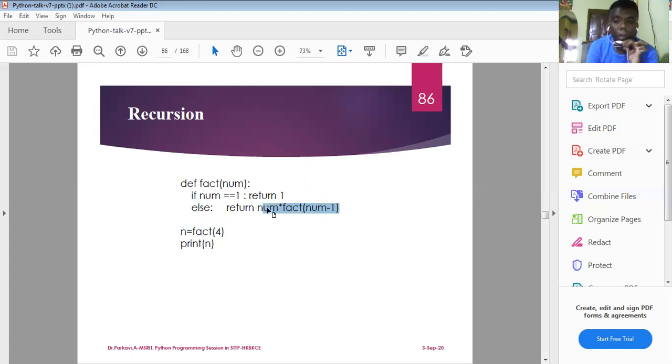Understood? For that purpose we are taking it as so any function which is calling itself. So this fact function only is calling this particular fact. So return 4 star fact of 3. So now you have to find what? Fact of 3. So now what is num value? When you go for this execution, 4 star fact of 3.